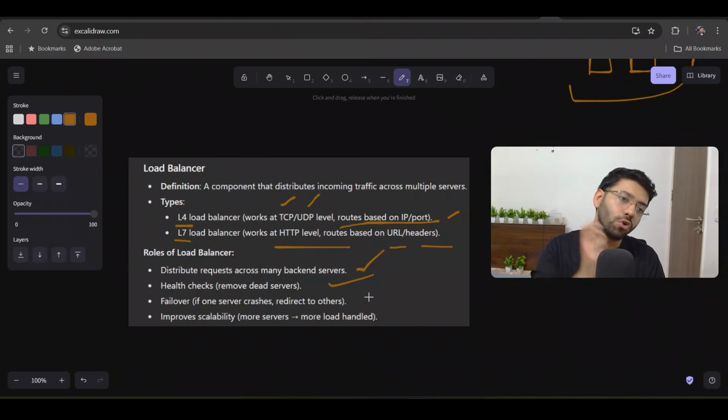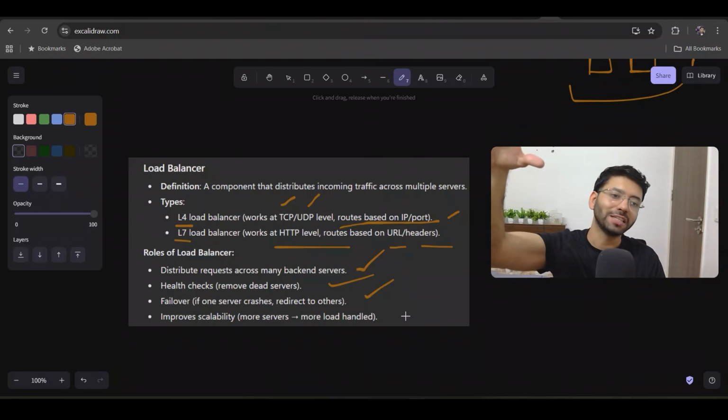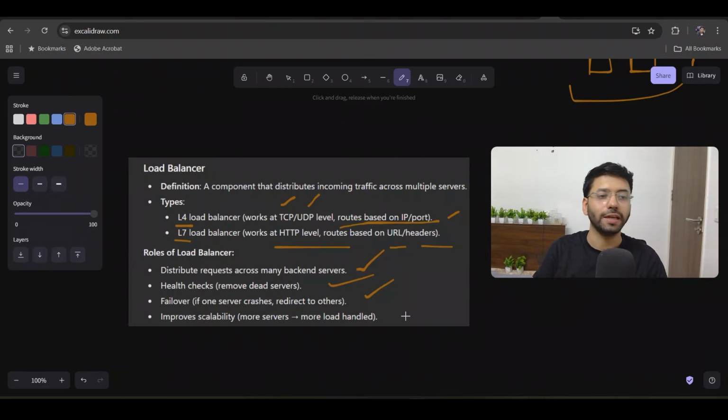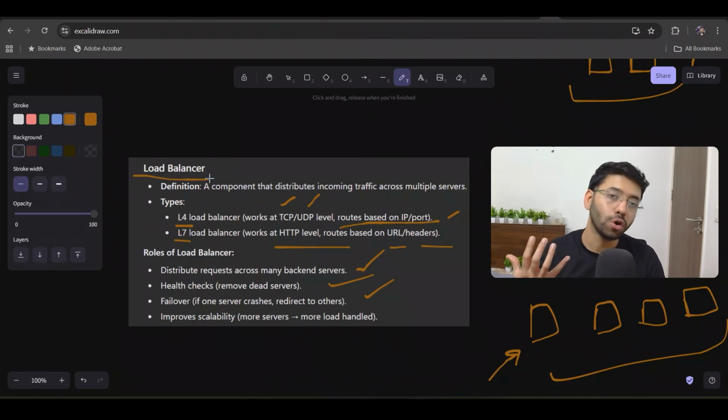Another responsibility of the load balancer is that just in case one of the servers crashes, it redirects the request to another server. You can imagine when we talk about horizontal scaling, where we have multiple machines, one main problem comes up: now that you have multiple machines, to which machine should the request go? That is handled by the load balancer. So via the load balancer you are able to handle horizontal scaling. So these were the three components: firewall, gateway, load balancer.